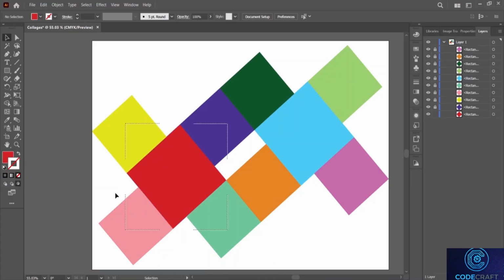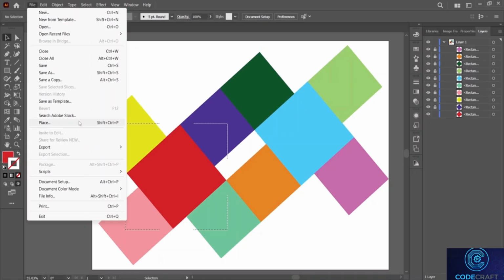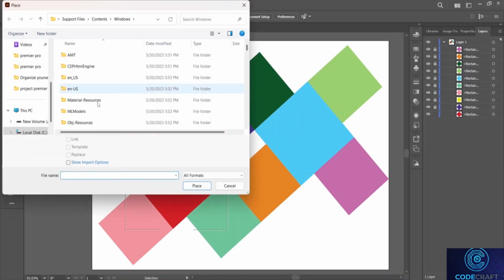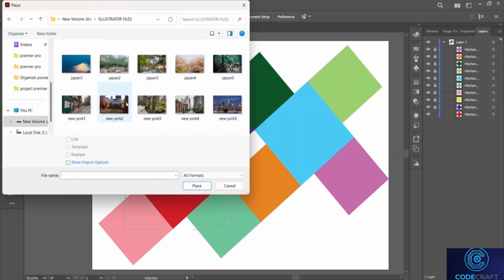Now, after doing that, you will see that I have a border over here. Illustrator is asking me what I want to draw inside. In order to do that, go to File, then go to Place. Here you can see that the shortcut is Shift plus Control plus P. Select that, then go to the place where you have your files. For me, I have my files over here, so let's select this photo first, and make sure you click on link and then place.